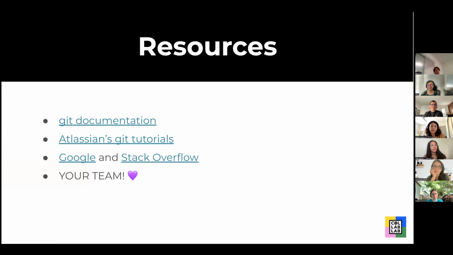And I guess that's it. To find help, there is the Git documentation, and Atlassian has some great Git tutorials. Google, obviously, Stack Overflow. ChatGPT is really useful too. And of course, your team. So rely on your team when you have these merge conflicts and you don't know what's going on. They are your best option for solving that. And yeah, that concludes the Git module.